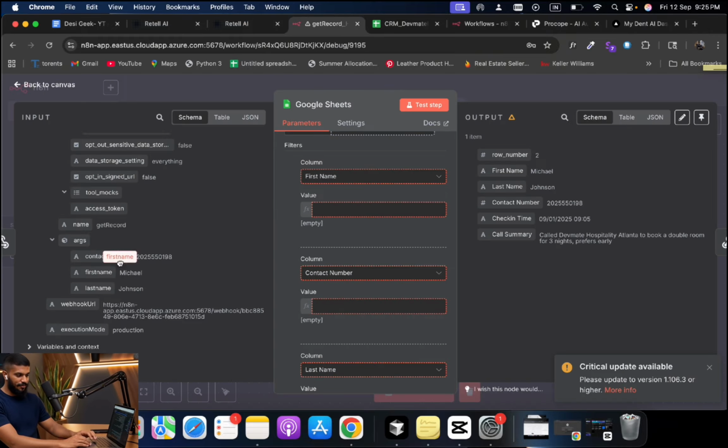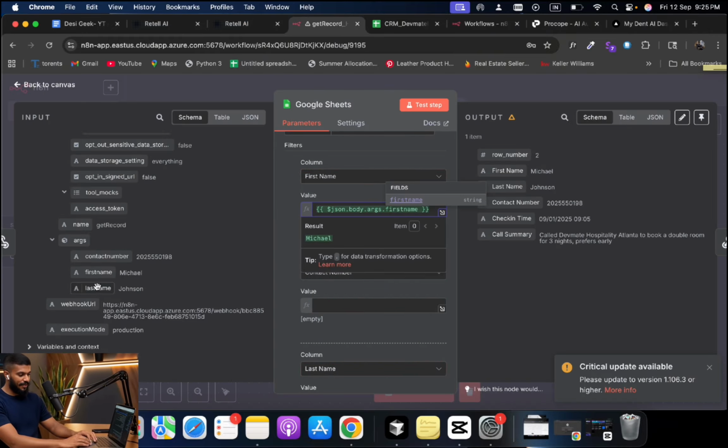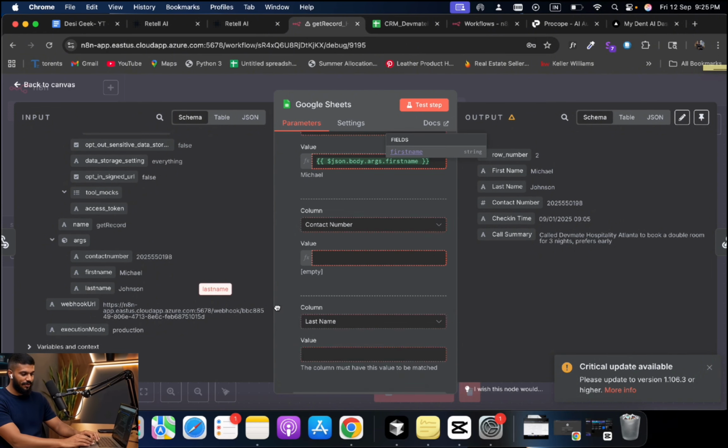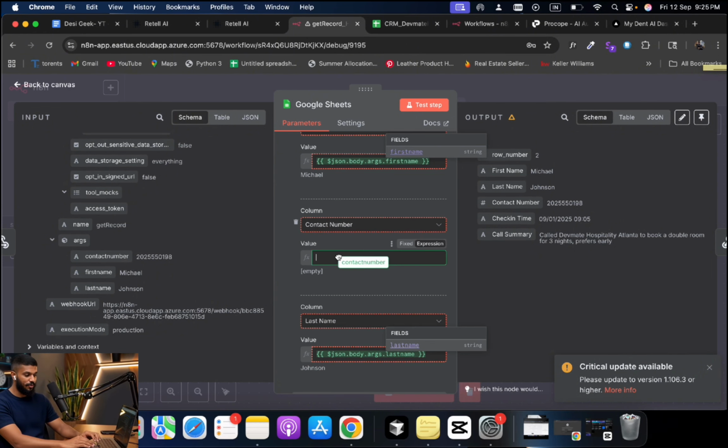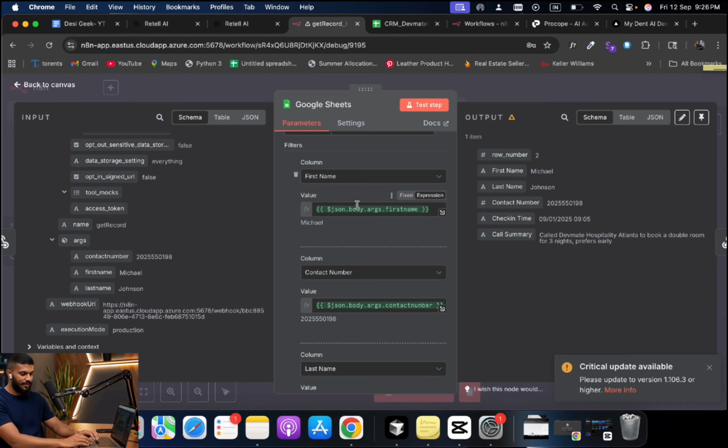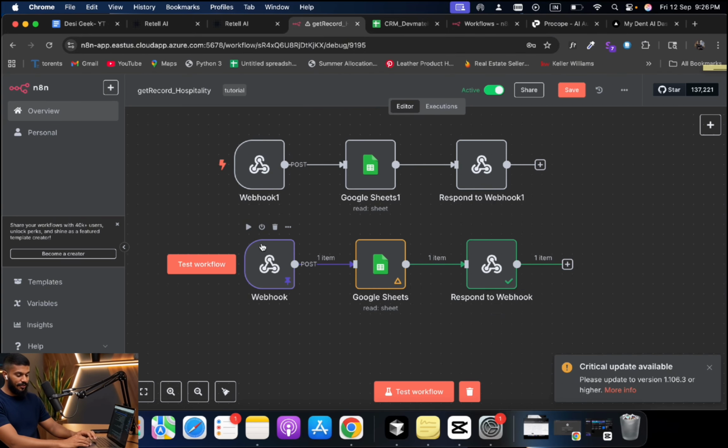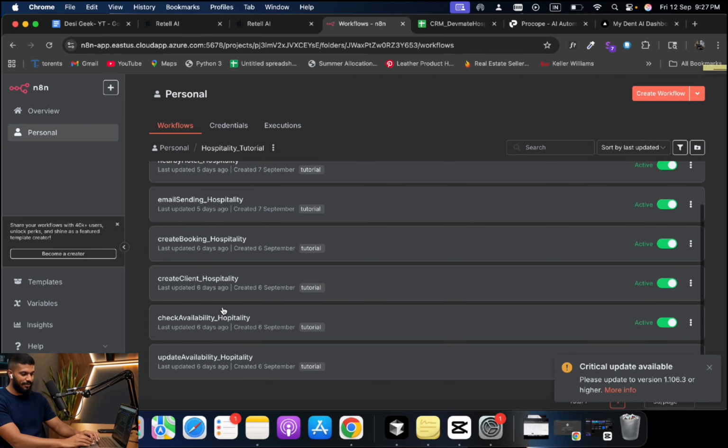We need to drag this first name value into the first name option, the last name value into the last name option, and the contact number value into the contact number option. So now it's not static, it's dynamic. So this is how we created the get record hospitality N8N automation. And like this, we created all of these automations as well.